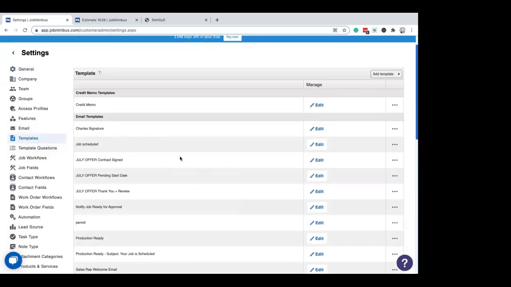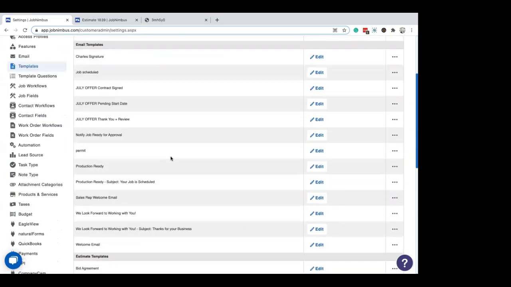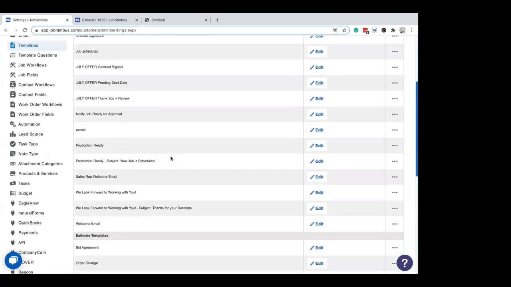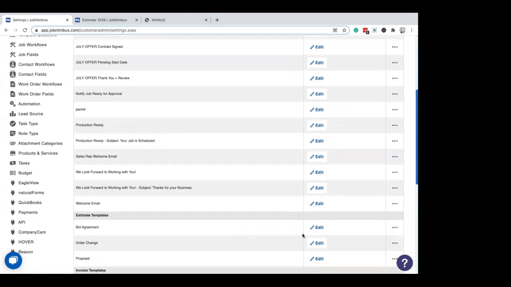This is where all of the templates in your system are stored. We'll be working specifically on estimate templates today. You can see we already have three in here. Now these can be edited, or you can click on the three dots and you've got an option to delete.